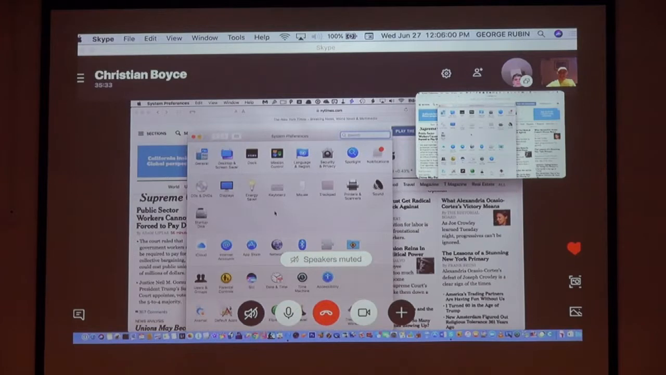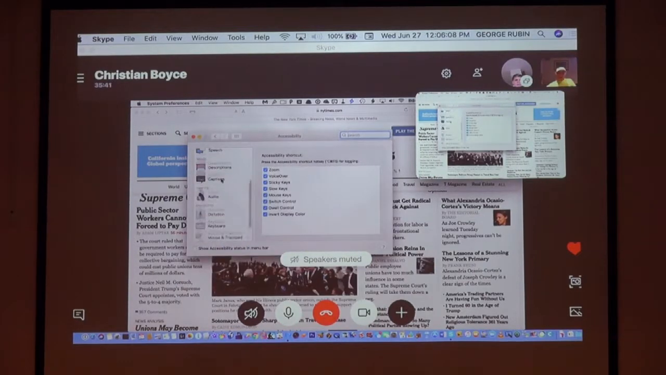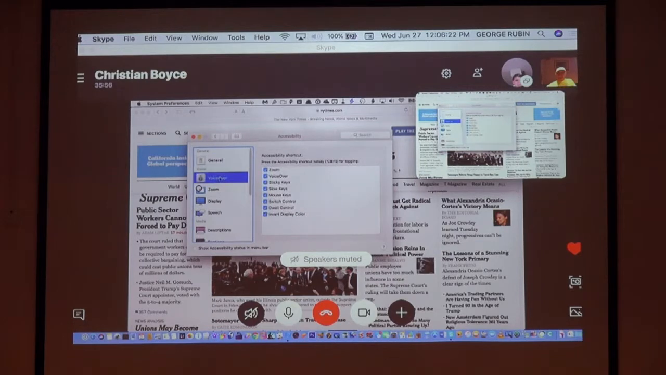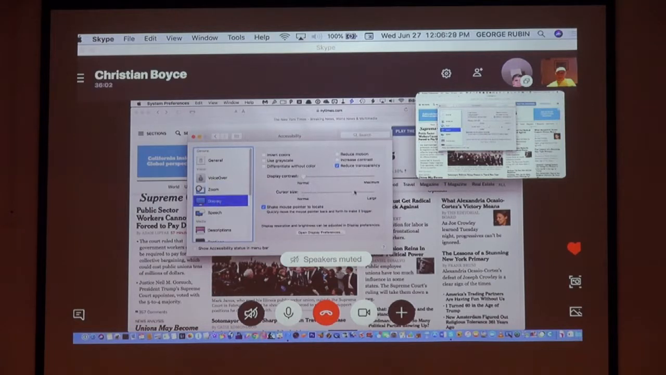So here's how you do it, in case you don't know. System preferences and accessibility. See if I can find my mouse. Where's my cursor? I think it's here. No, where'd it go? I know it's in here. Just a minute. I don't do this every day. Where's my cursor? There we go. How's that?